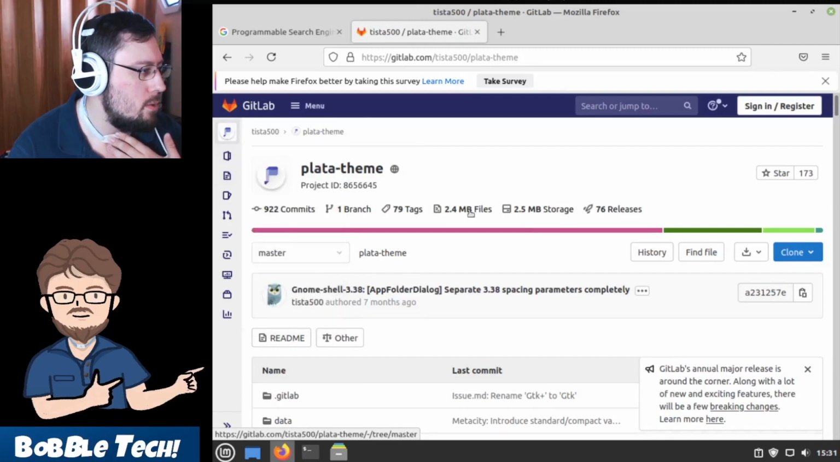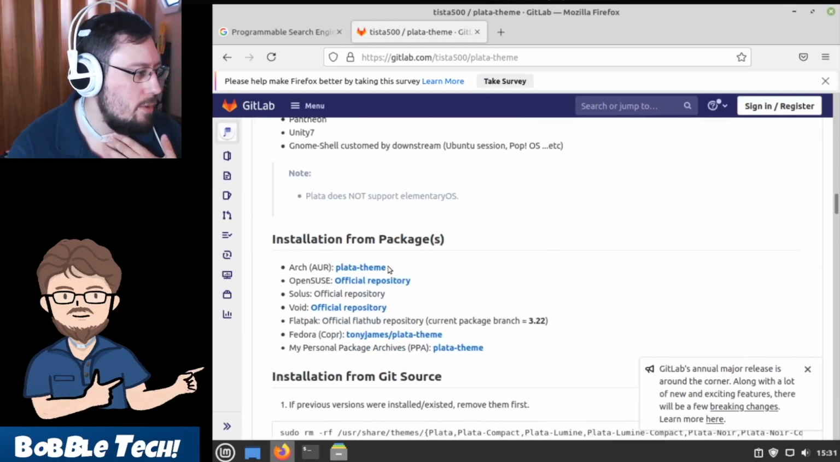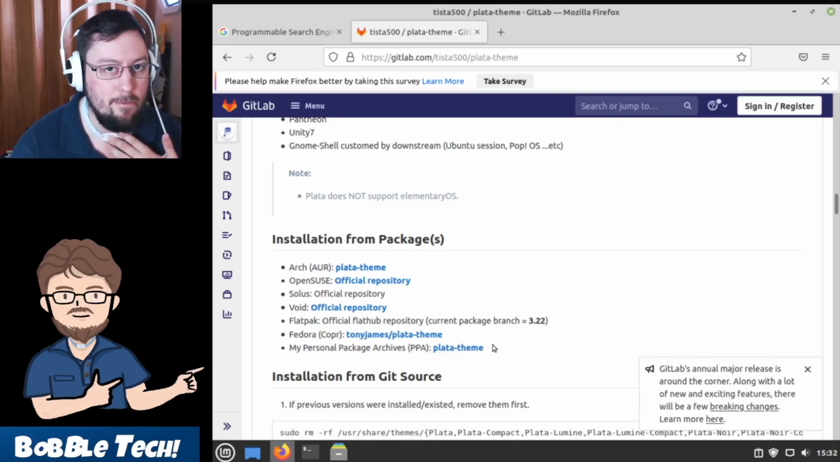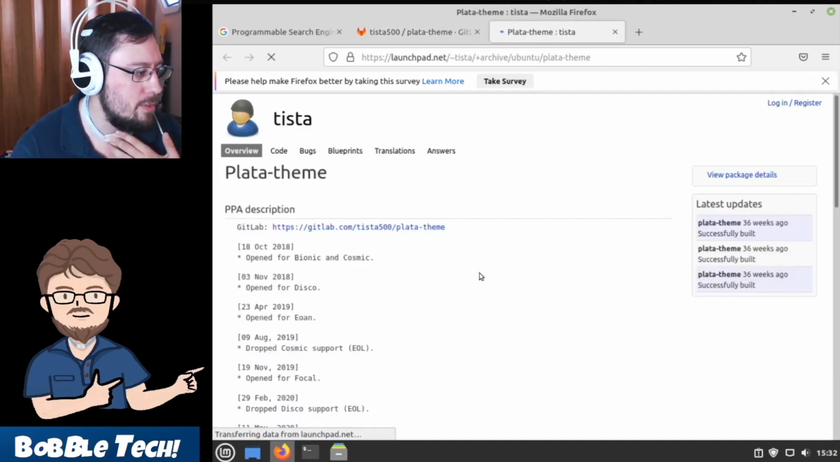And I want to scroll down, and it tells you how to install it here. So it gives you a couple ways to install it right there, right? It's really just different installation methods for different distros, in which case we're using Mint, which is based on Ubuntu, which uses PPAs. Now, again, there is a bunch of different ways to install it, and I'm doing it the way I prefer here. So I'm gonna click his personal package archives.